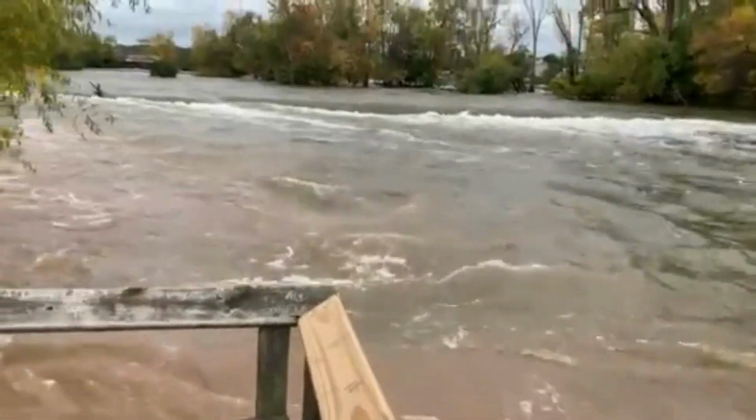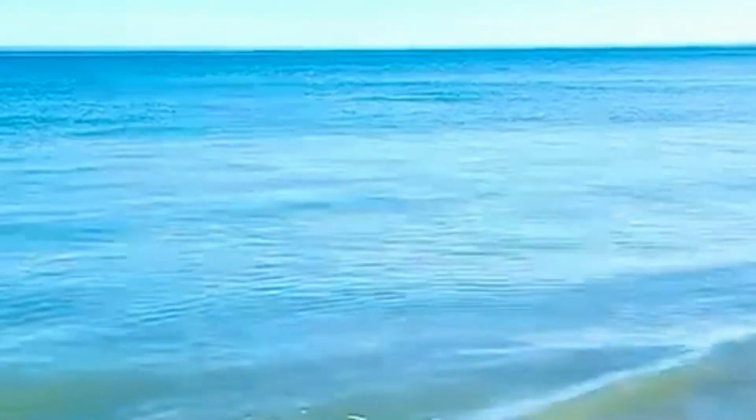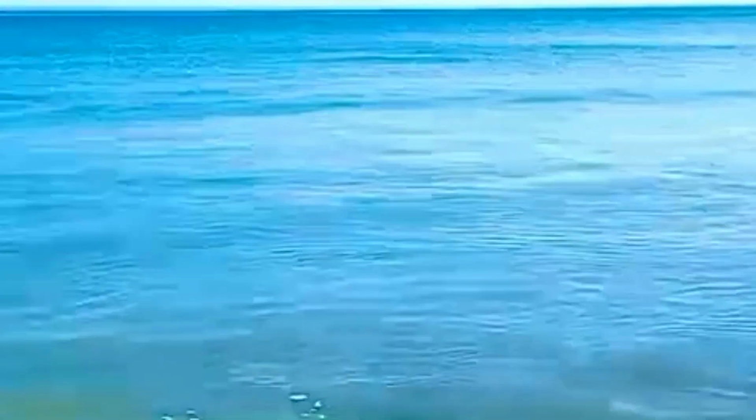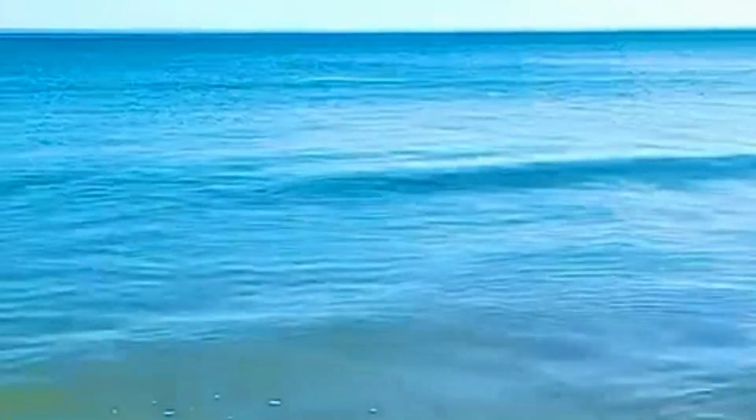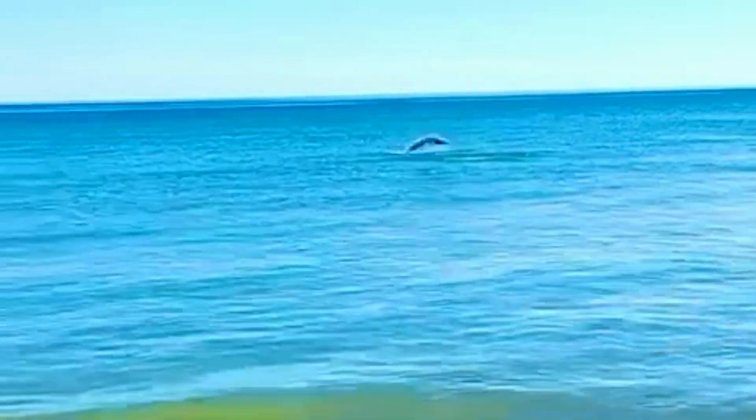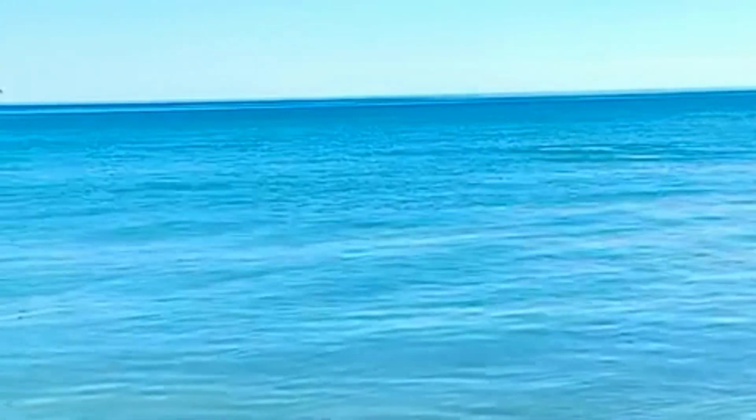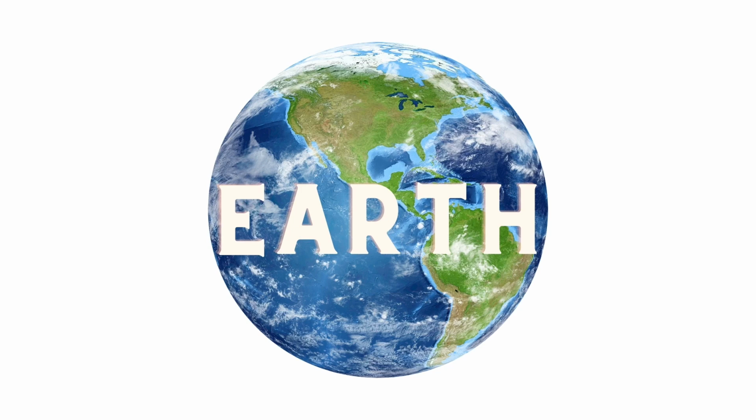So some of that precipitation collects in our rivers, but it also collects in our lakes and in our oceans. All of these types of water are part of the water cycle, and they're very important to the animals that live there. This is all part of the planet Earth.